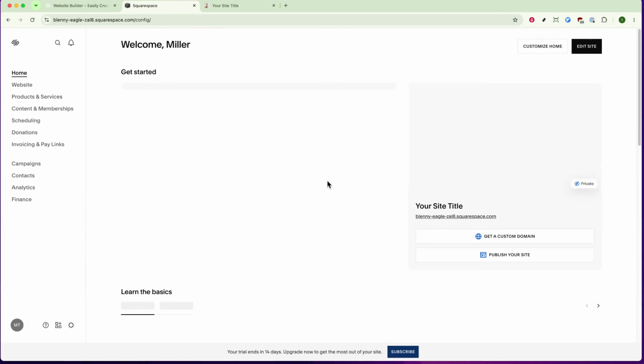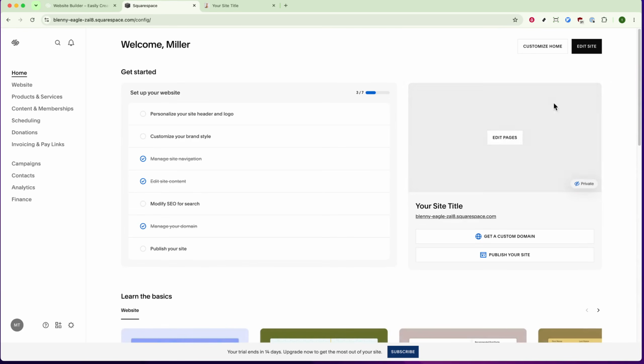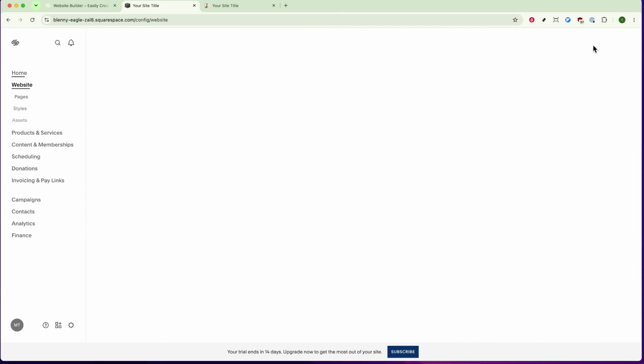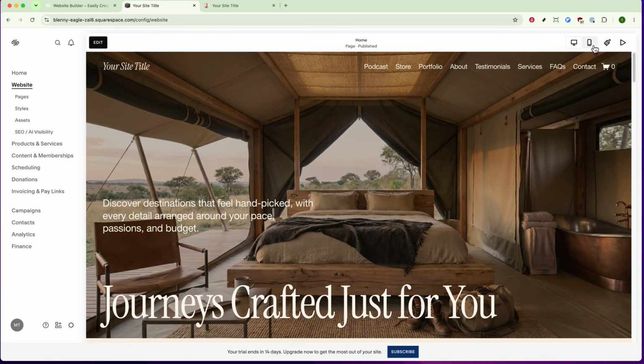Once you're in the back end, look for the Edit Site button and click on it. This will allow you to enter Squarespace's editing mode. Keep in mind that if you're doing this for the first time, the page might take a moment to load. Don't worry, just give it a little time and it'll be ready to go.